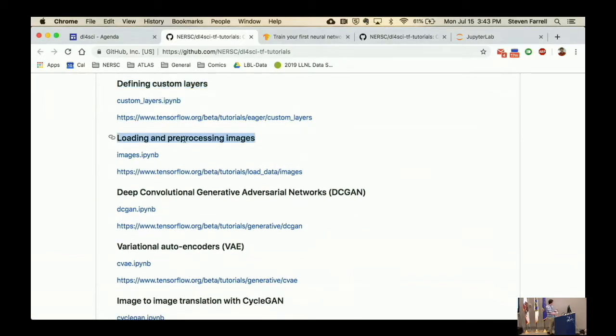There are some that focus a little bit on the data pipeline, the processing and pre-processing of data, but built into TensorFlow 2.0. So loading and pre-processing images has a lot of different examples for how you can use tf.data to load your images, do some pre-processing and so on.